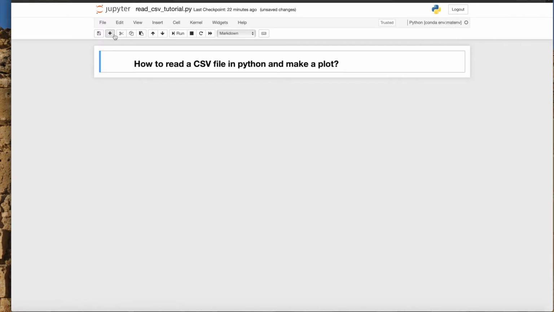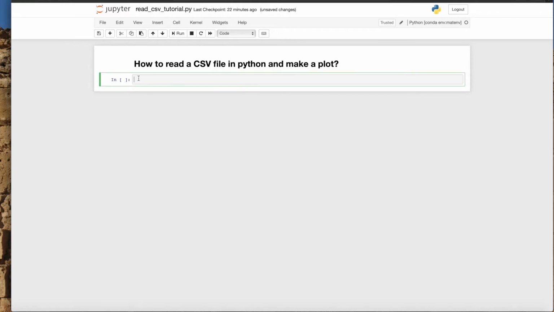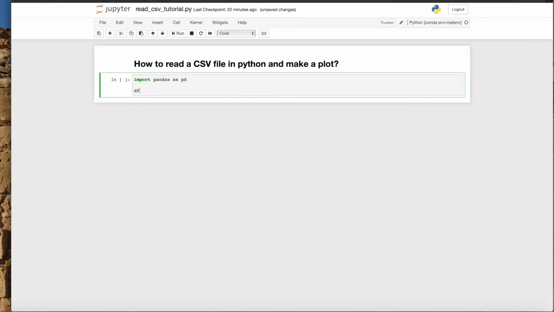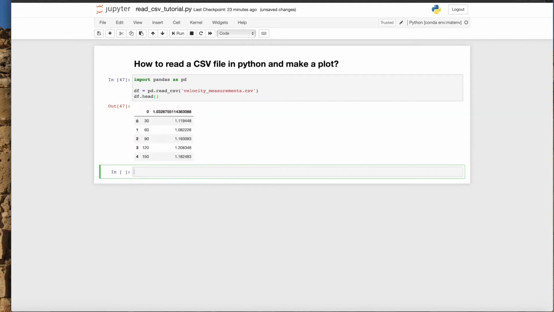So we simply start by making a new cell here and importing the pandas library. If you don't have the pandas library, you can install it by doing conda install pandas or pip install pandas. We then simply use the read_csv function from the library with the file as a parameter to read it. And we can use the head function to see how it looks.